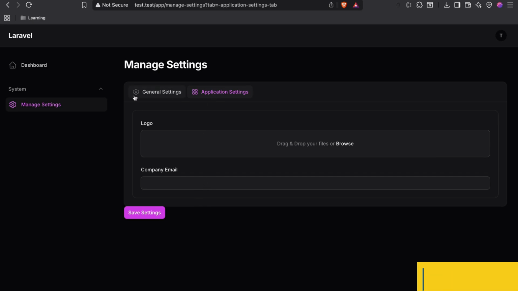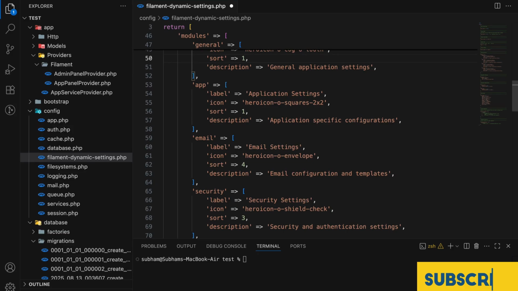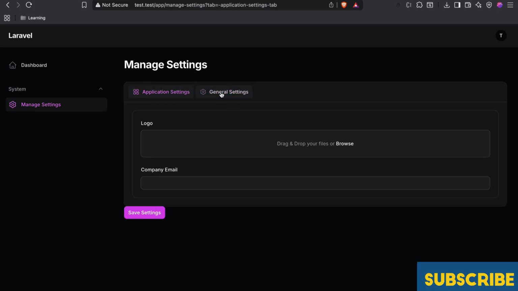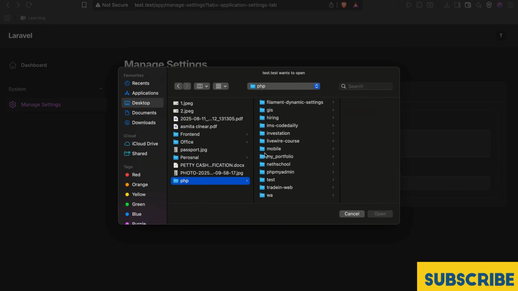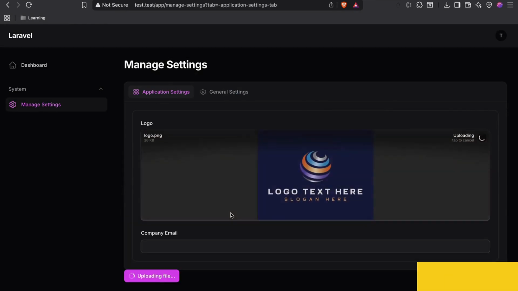But what if I need application settings first and general settings second? For that, you can always change it in your config. I need general settings as 0 and it should be 1. Refresh. Yes, that's it. Application settings, general settings, right? So now let me upload one logo then. I think I have one in this project, logo.png, a dummy logo.